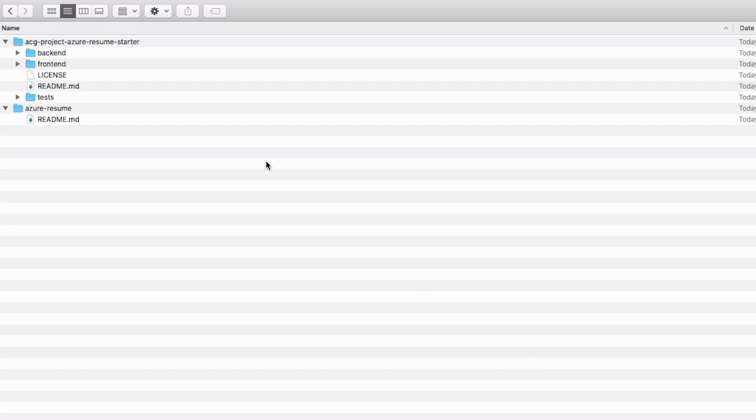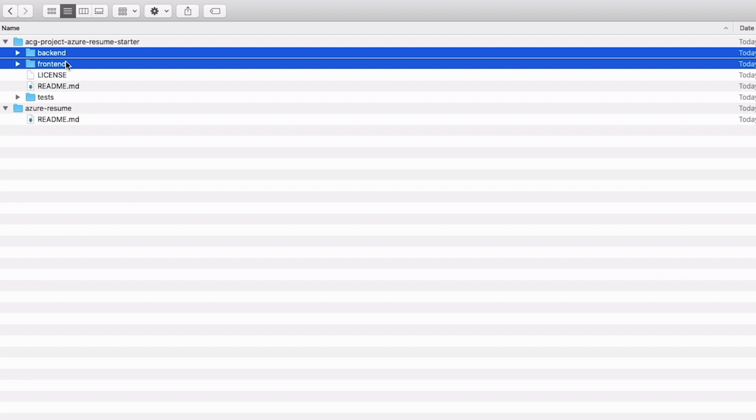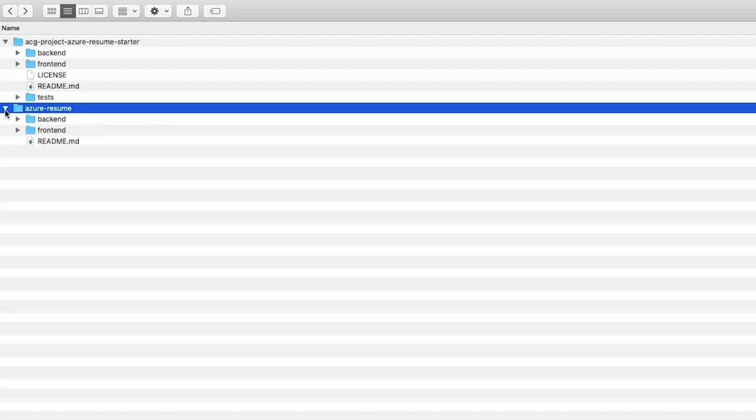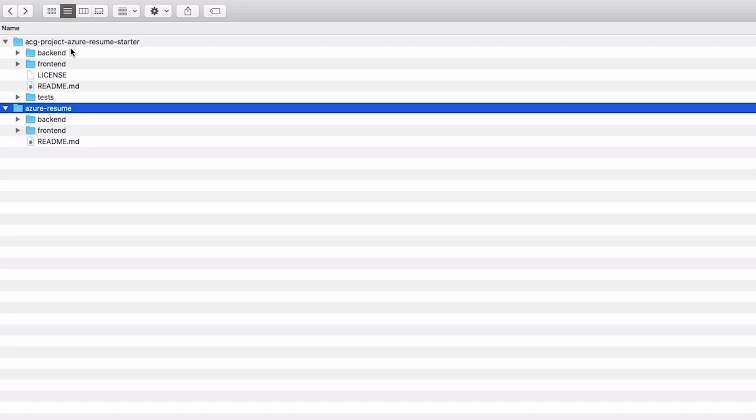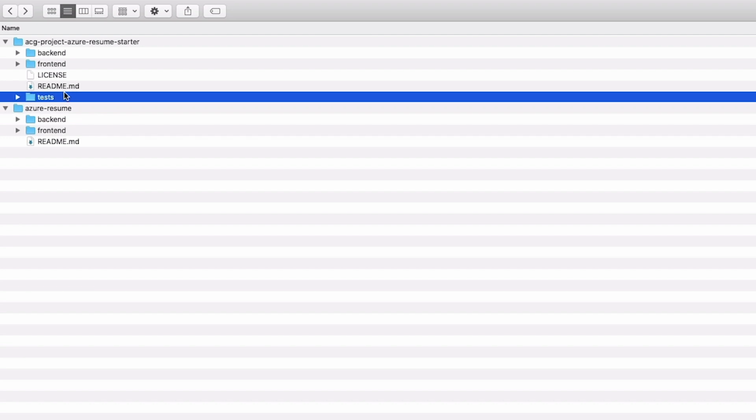Alrighty, what you're going to do now is from your ACG Project Azure Resume Starter, you're going to grab the backend folder and the frontend folder and copy those two folders into your own repository folder. Right, so let's head back here. So the structure should be your Azure Resume should now have the backend folder and then the front-end folder, and don't remove anything from the starter code. You also have this tests folder. We're going to use that when we implement testing in a later section, but you don't actually have to copy that folder into your actual project. So for right now, just make sure you have the backend and the front-end.